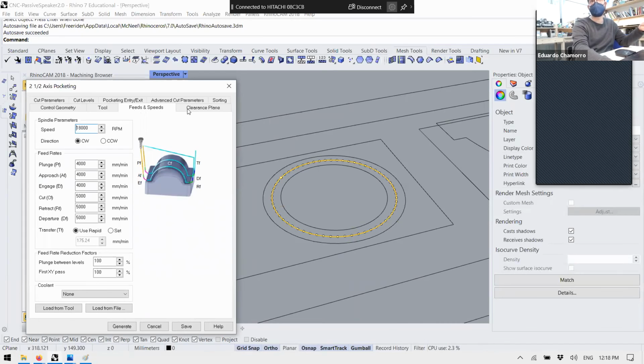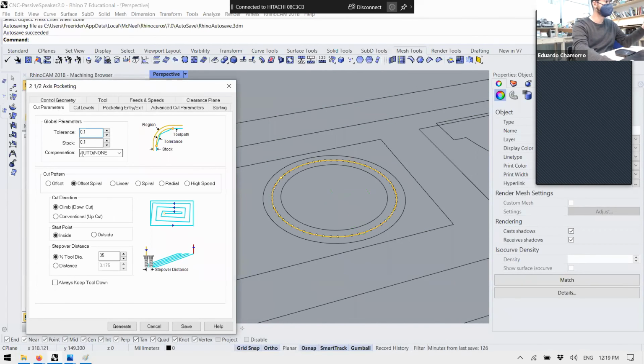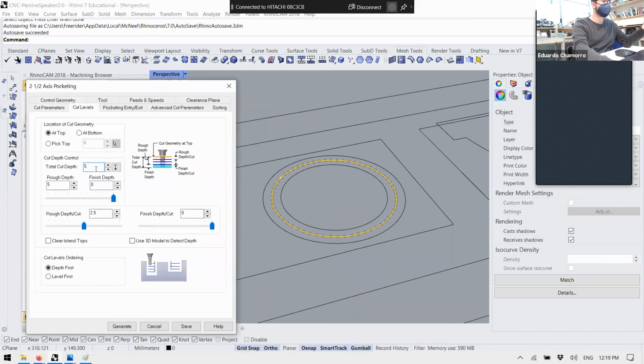One of the reasons why I'm copying is I don't need to change all the values. Most of the time, most of the values you don't change. Clearance plane is the same. Cut parameters is the same. Cut levels, here we change.